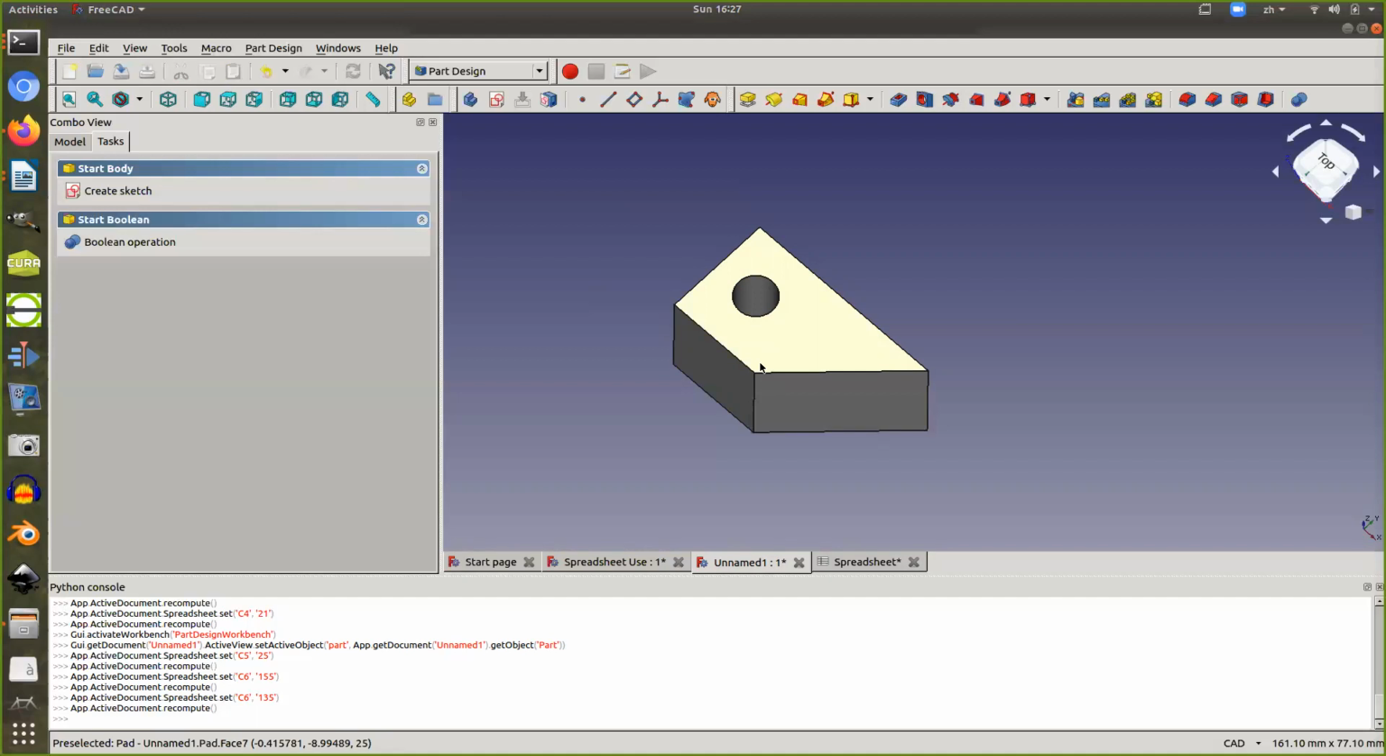So there's a little summary of how we may use a spreadsheet to link to a model in FreeCAD. And hope you'll be able to use this to do all kinds of open source work.